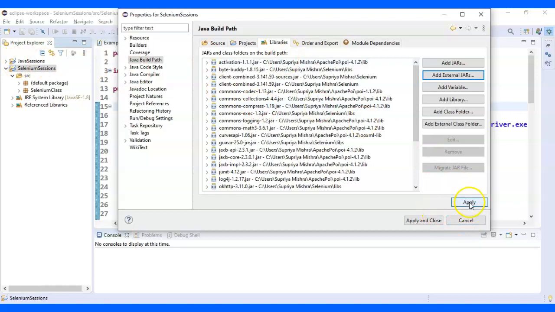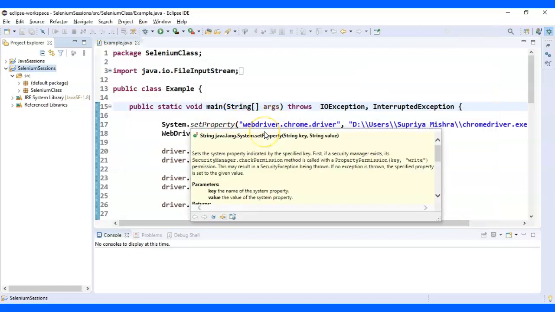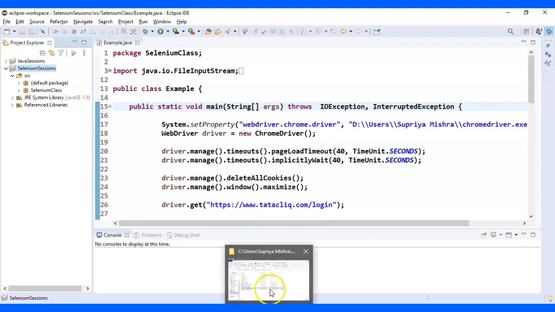Then click apply and close, and this window will be closed. Then you will be all set to use the libraries, classes and methods that Apache POI has provided, and you will be able to interact with other files like Notepad, PDF or Excel sheet. This time we are using the file as an Excel sheet.